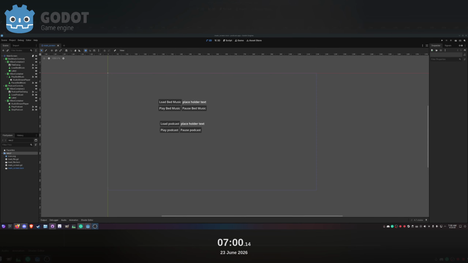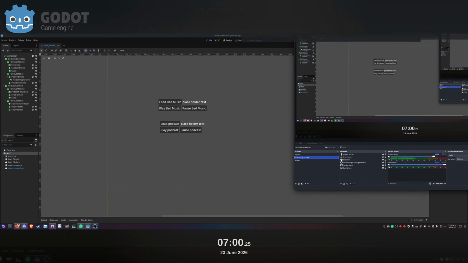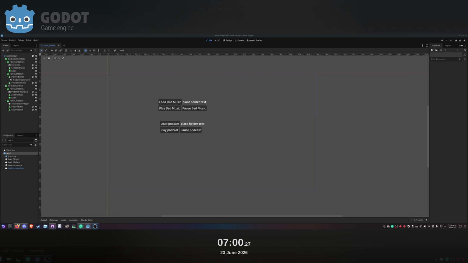So we're not going to do any gaming today. I've been trying to learn how to do things in Godot for a while, and this is just an app that I put together for my own purposes. It's pretty silly. Its entire point is to allow you to listen to podcasts that don't have bed music, with bed music.